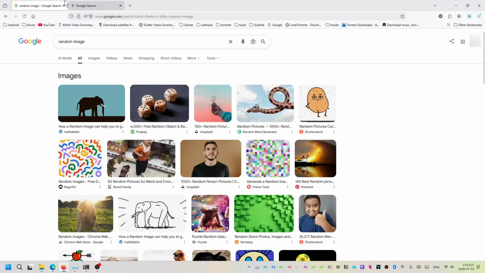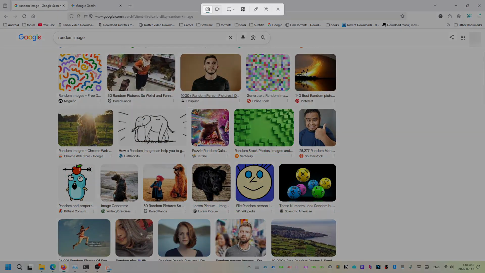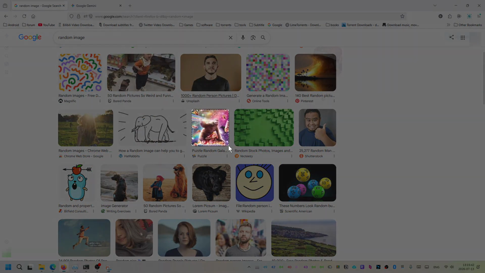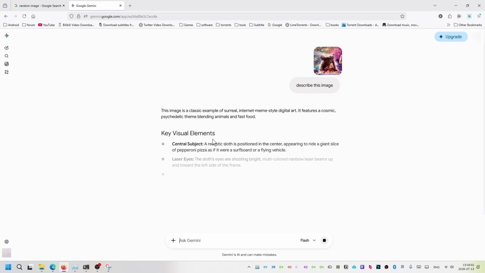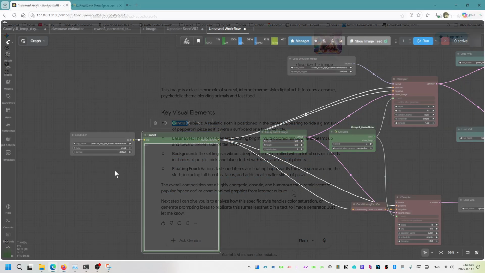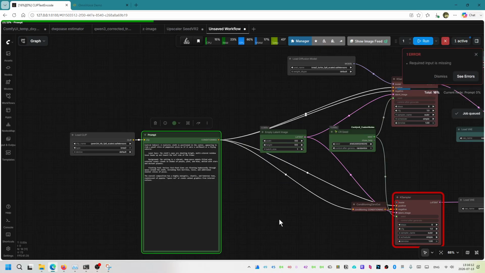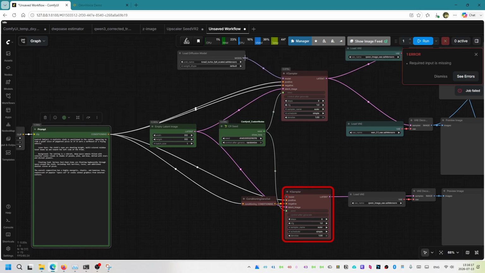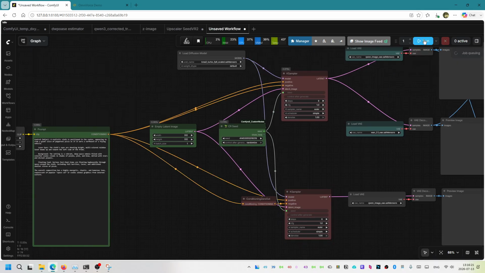Now that the workflow is set up, let's get some random prompts. I'll just Google random images, feed the screenshot to Gemini, and ask it to generate an image description as our prompt. Here, let's copy-paste this first prompt to our workflow and hit run. Oops, I did not connect the model for our second K-sampler. Let's fix it and run again.